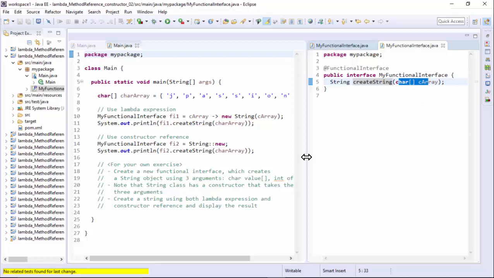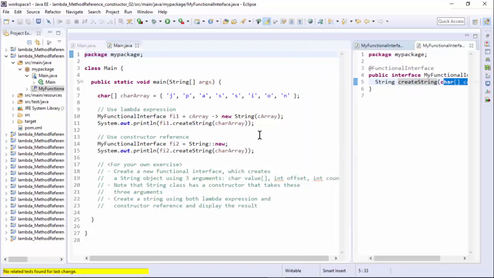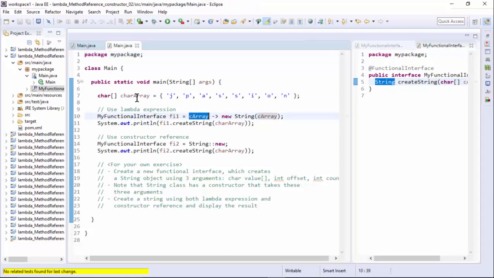Okay, all right. So now, basically, it creates the string object, right? So this is the lambda expression. We basically take the char array of this, and then we are going to pass it as a constructor argument when we're creating a string object.